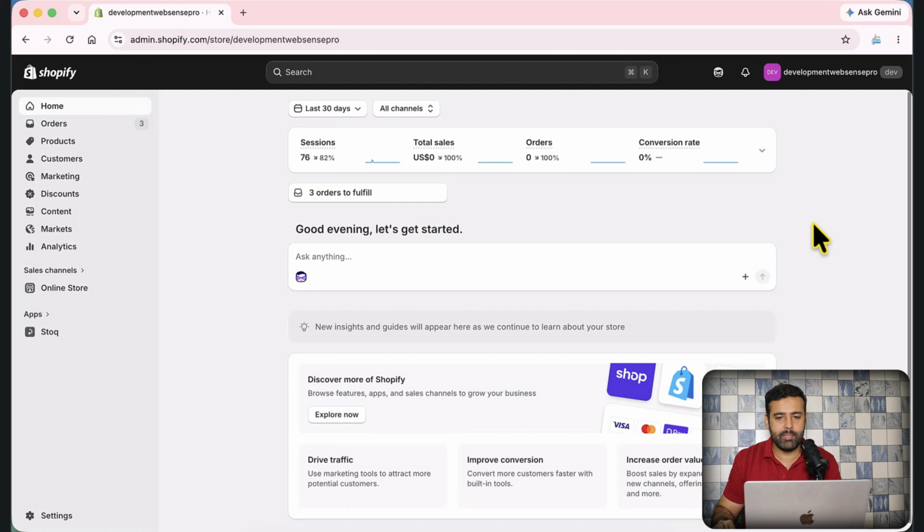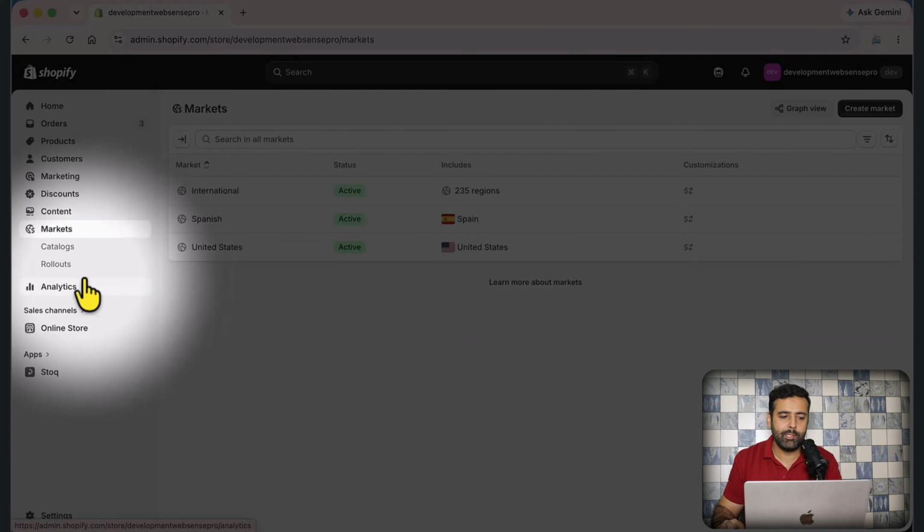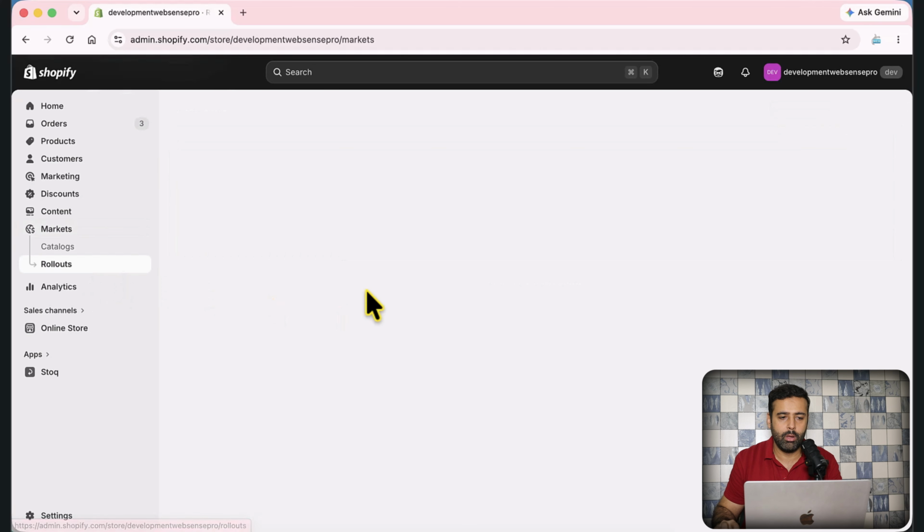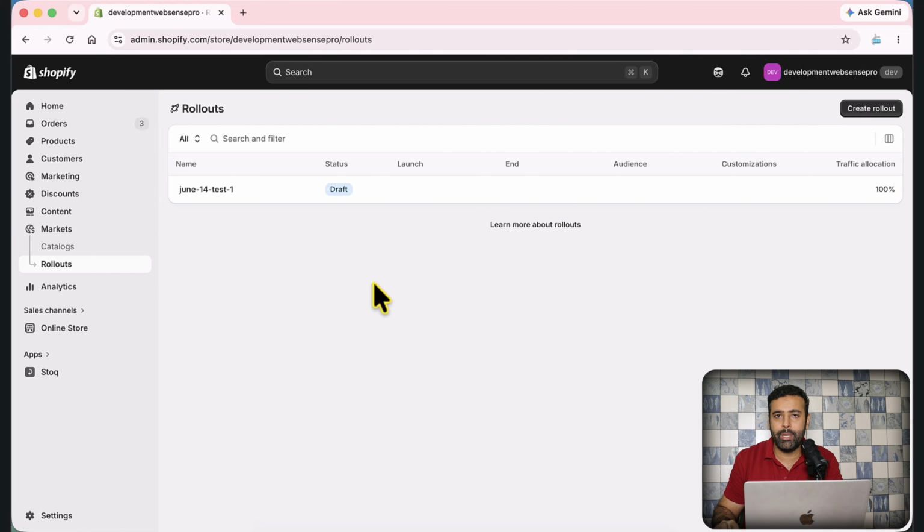Let's get started. So guys, this is my development store, and here under Markets, you will see this new feature added by Shopify called Rollouts. Rollouts is basically for A/B testing. If I click on Rollouts, here we can create a new A/B test. I've played around with it a little bit. So I'm going to click on create rollout.